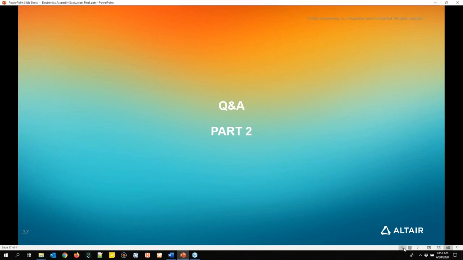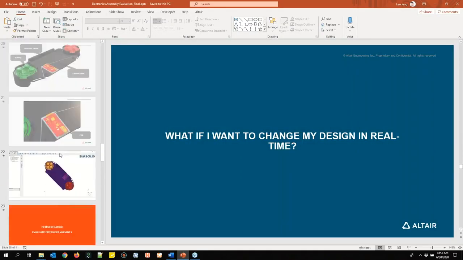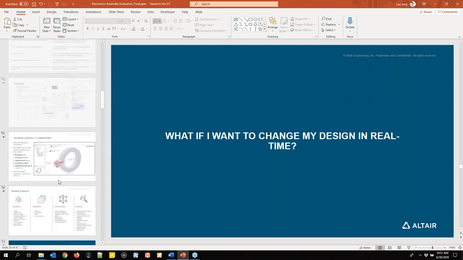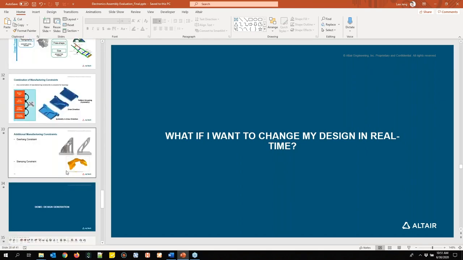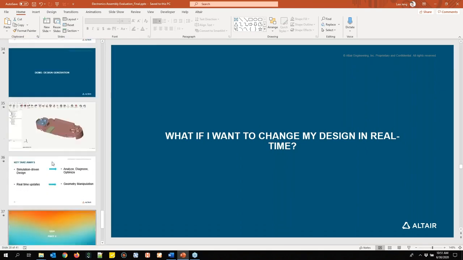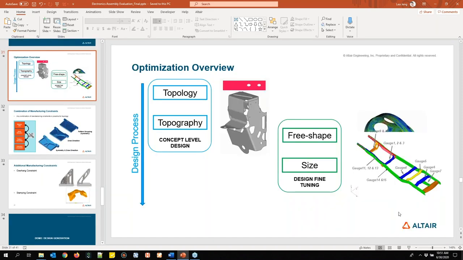Yeah, so in the previous slide, we showed the various different optimization methods. So we're able to do not only material removal and redistribution, but we can also manipulate material. We can also change parametric values of our problem setup. So any one of these things are part of the optimization capabilities that we can do.